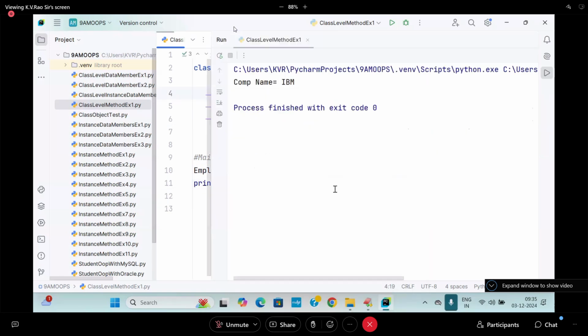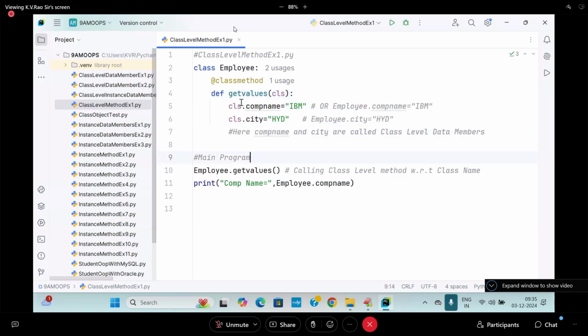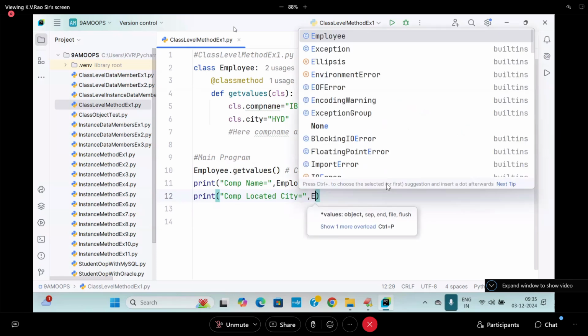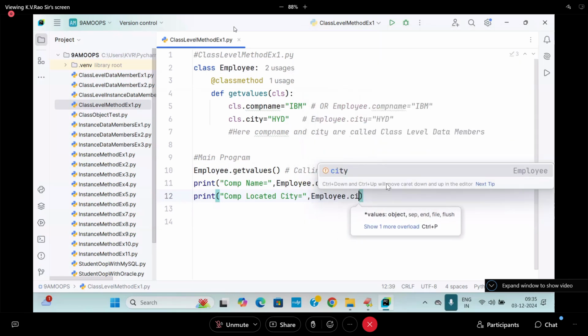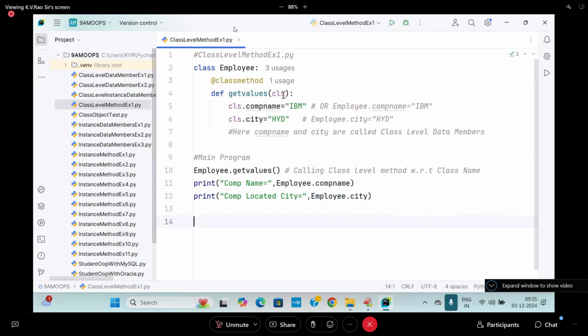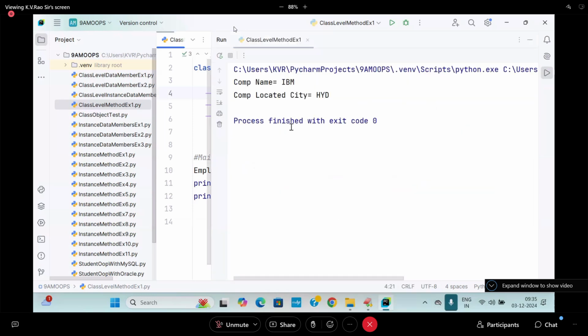So see that company name is equal to IBM. This is the data present inside the method. You have to call it. Next I will print what here? Print of company city. Company located city is equal to, I can write employee dot, what is this now? City. You try to execute it now. So I'm getting this type of answer.